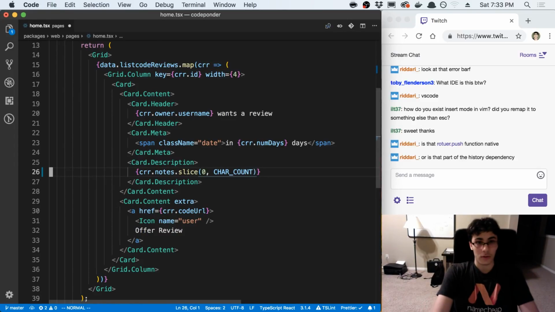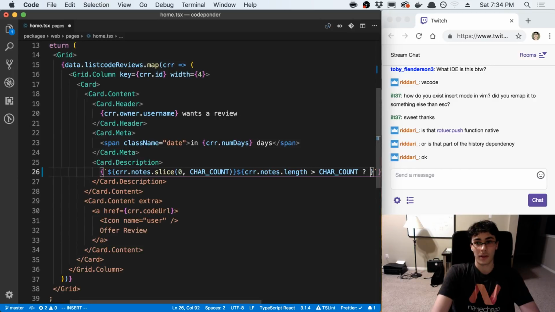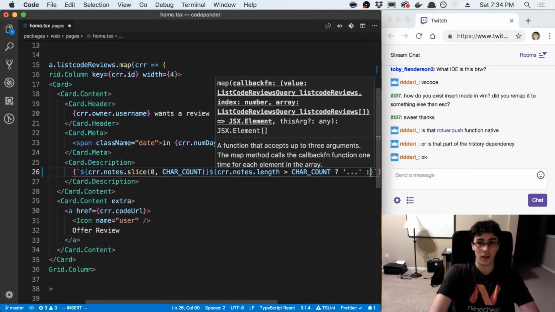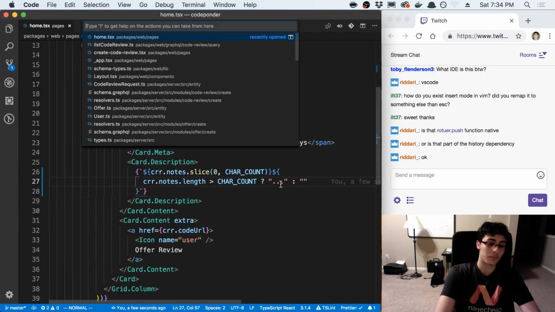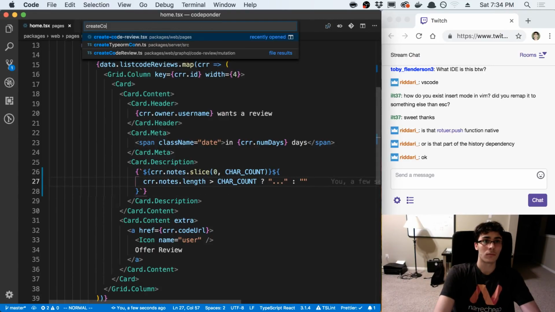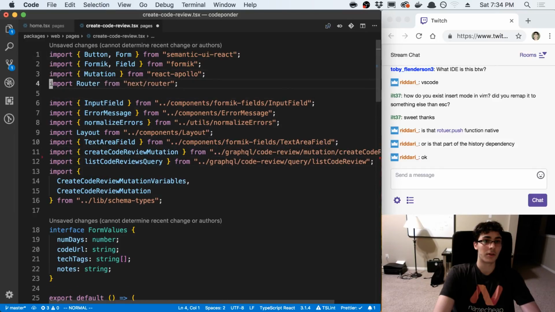And then what we're gonna do, we're gonna slice this together, and we're gonna say nodes.length. If it's greater than the char count, that means we have to add a dot dot dot. Otherwise, just an empty string will work. Yeah, so here router is coming from next router. Let's bring this up here.